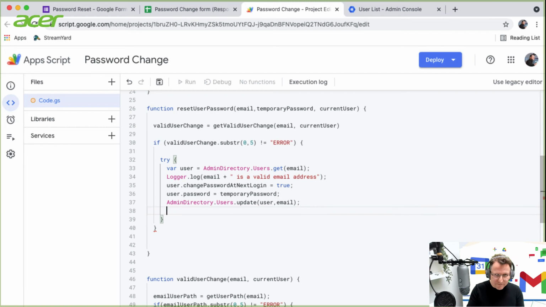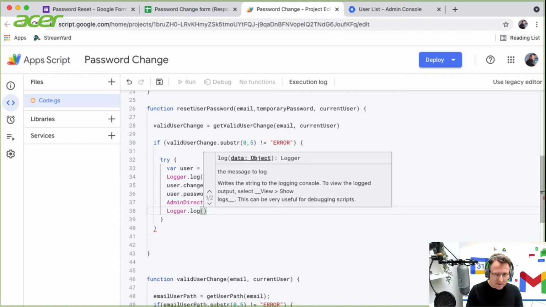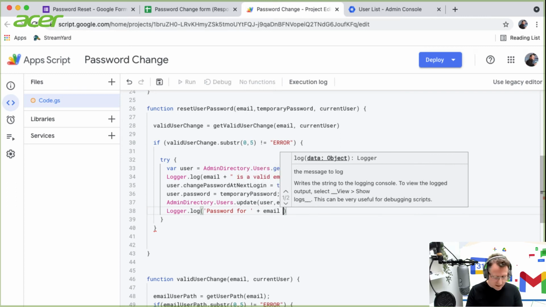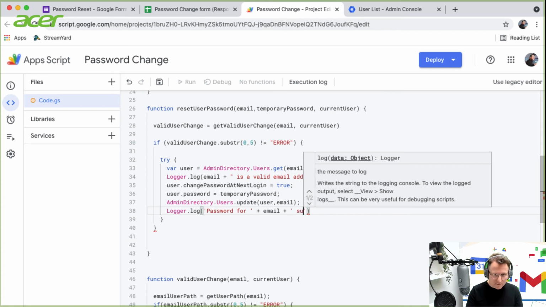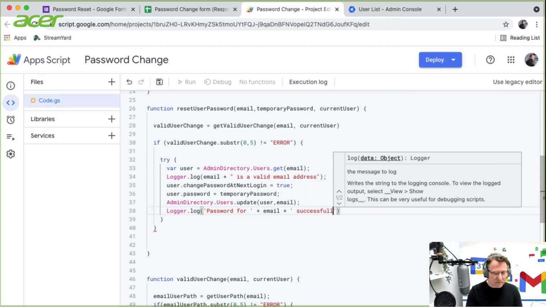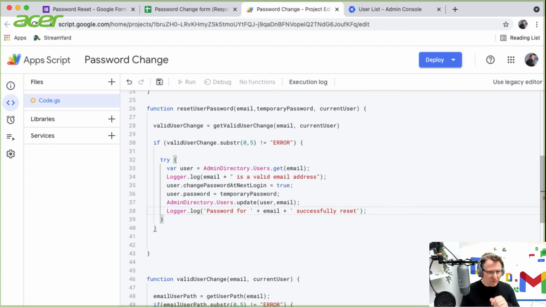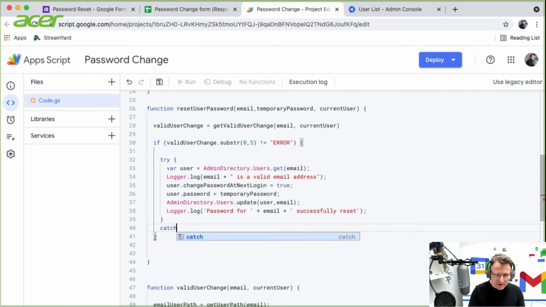And then now that we've done that, probably best to log that we've done it successfully. So let's just log that in. Okay. So we've done that. So that looks good. But, right, so what happens if we read the directory and the user's not actually there? Some sort of error. So let's just catch the error.